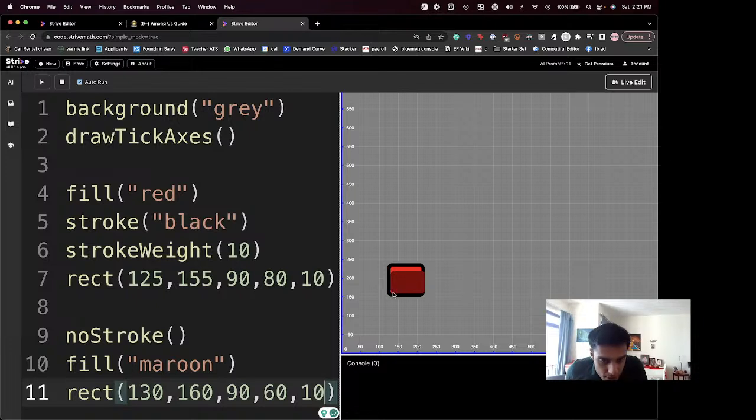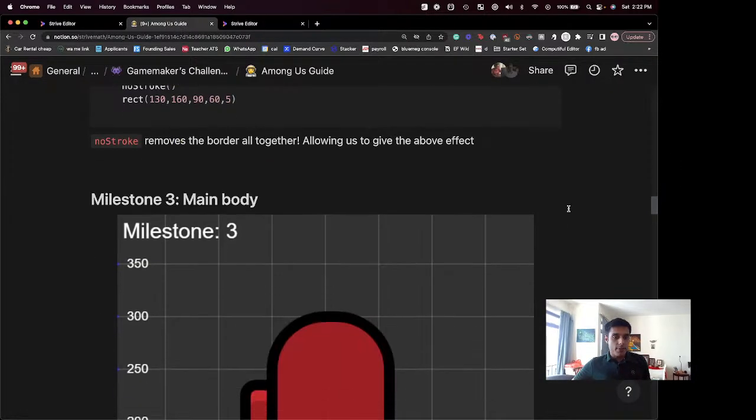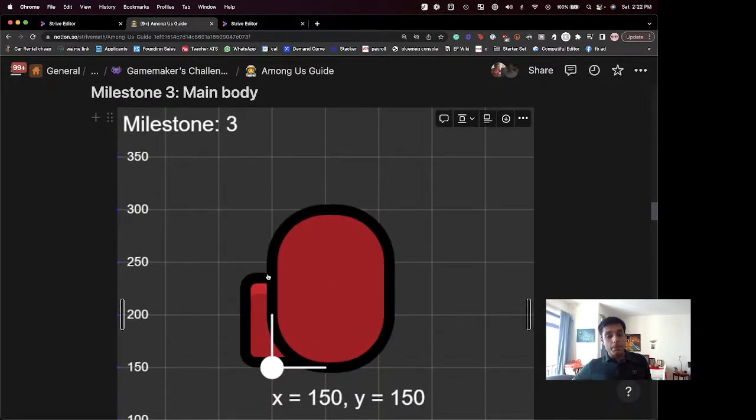This is weird. There's a little bit of a gap showing. So maybe let me reduce the roundedness to 5. Ooh, that looks good. That is perfect. We have our Among Us character going. A+. All right, now we've got the backpack done. Let's go down and do the main body.